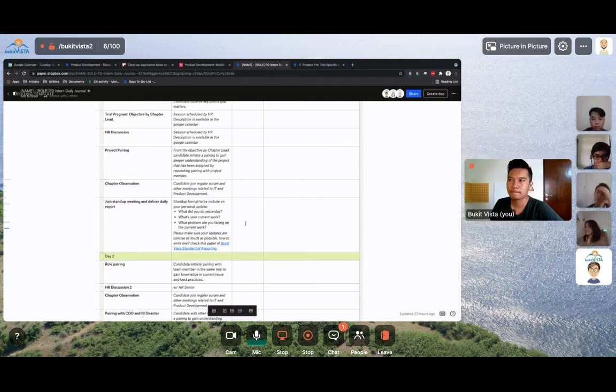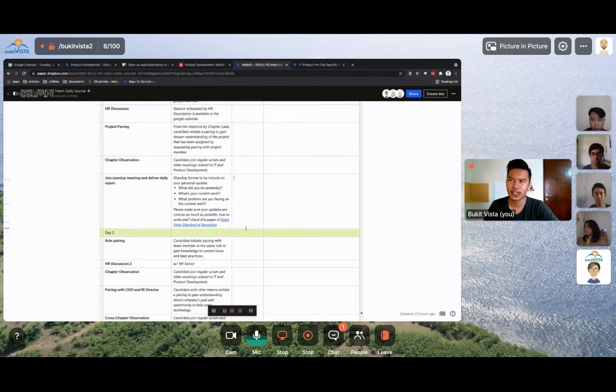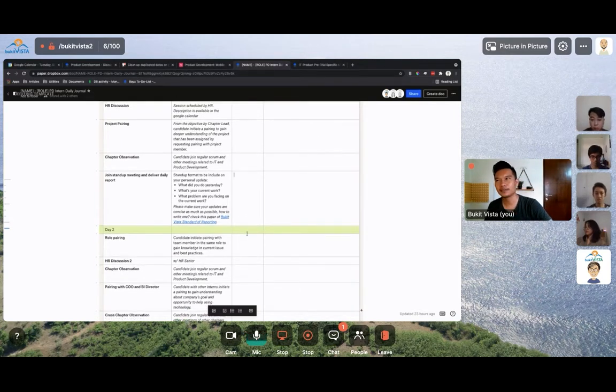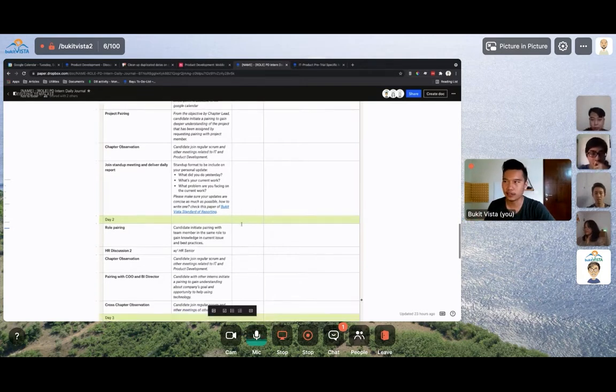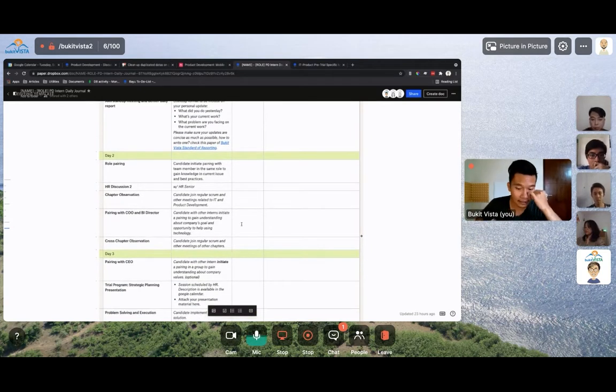Okay, and this also will fix the problem with new candidates who don't have the standard of reporting. During the trial, we need to know whether they could understand the core of the communication standard using that documentation or not. So, is there anything else that we can do to improve the quality of the internship trial program?